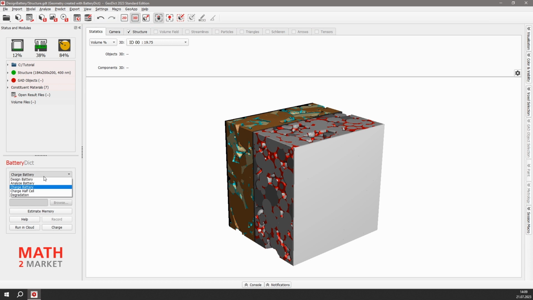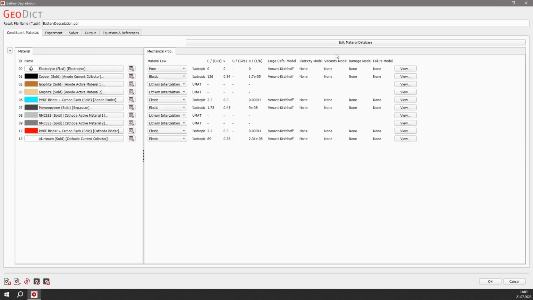We now go on with the degradation simulation. So select Degradation from the pull-down menu and click Edit. Since we have already taken care of the material setup, we don't need to change anything else in the Constituent Materials tab. Move to the Experiment tab.